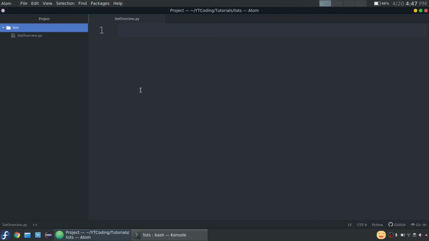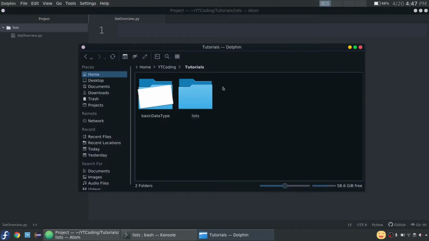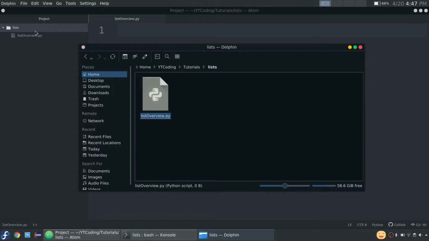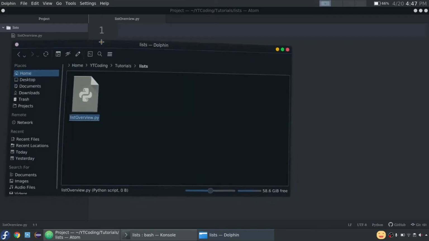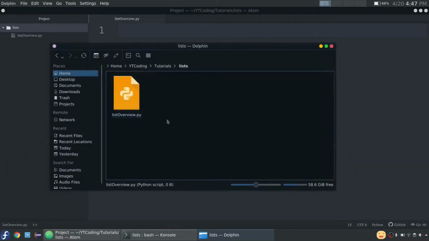I'll just pop that up with the power of editing. All right, so here I am one layer above the lists folder. So you can see lists here. If I click on that, you can see inside of it, we have listoverview.py. So this is basically a mini file explorer. You can see here, this is how I get to my different documents.